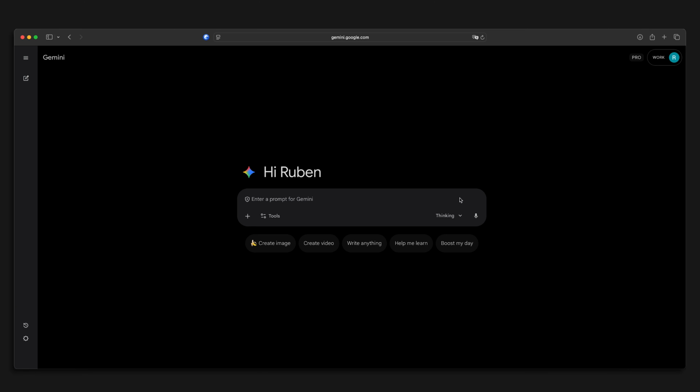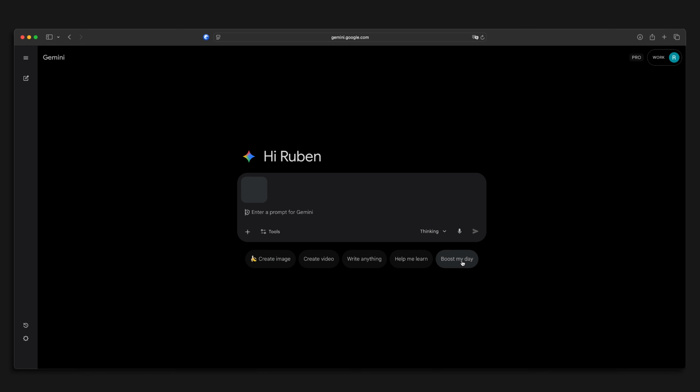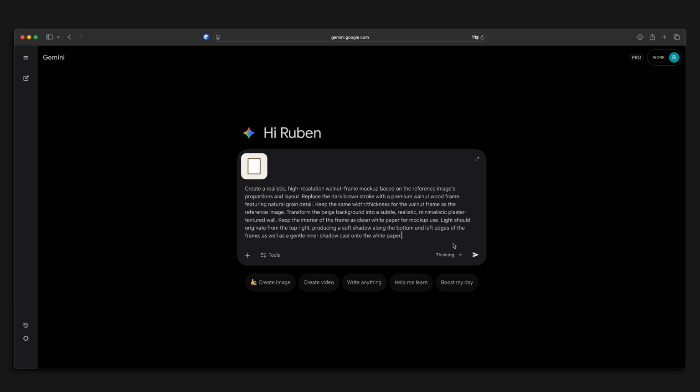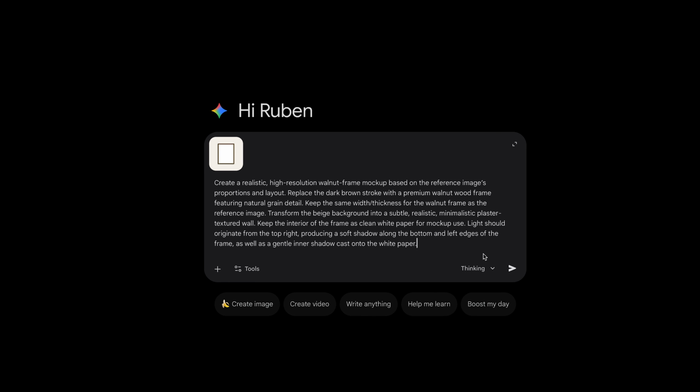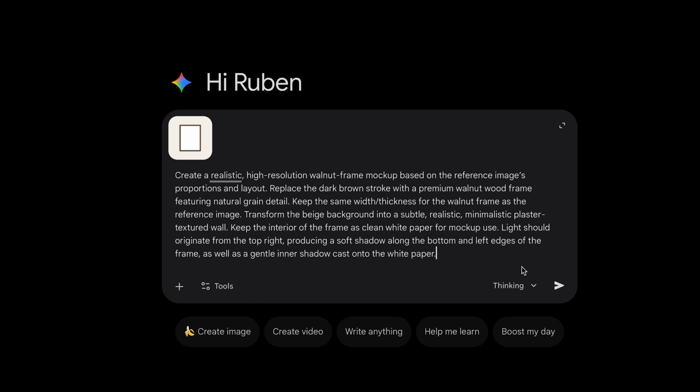So I first open up Gemini in the browser and I start by selecting the 3 Pro model and using the Create Image button. I then paste in the prompt, and there are some things here that I like to point out. I use the word realistic right away to let the AI model know that I want a different type of photo than the reference image, as I'm using a very simplistic image that I want to turn into a realistic high-resolution photo. I give it the instructions to use the reference image for proportions and layout.